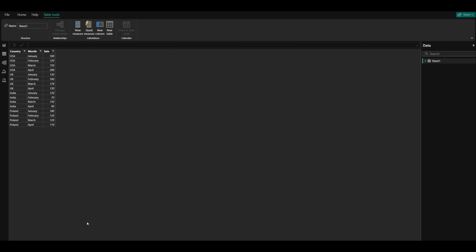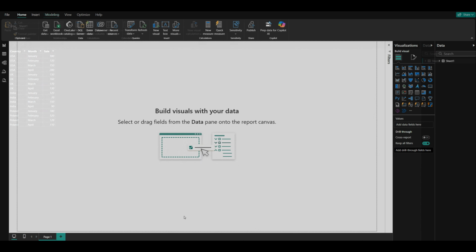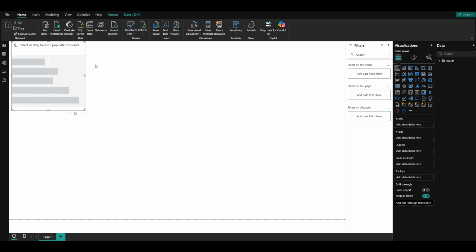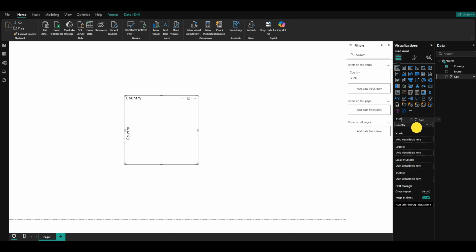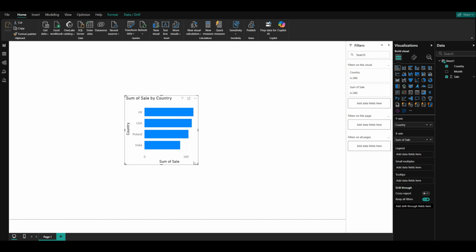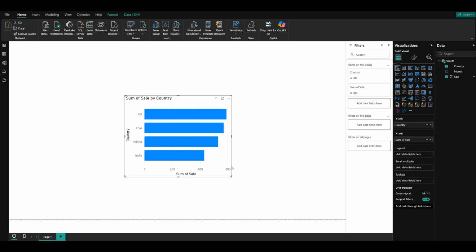Here I use a very small data set. My data set has country, month, and sales. Now I'm going to add a bar chart to this one and we'll see the default functionality. Let's say I add countries to the y-axis and sales values to the x-axis. This is how a bar chart usually looks.